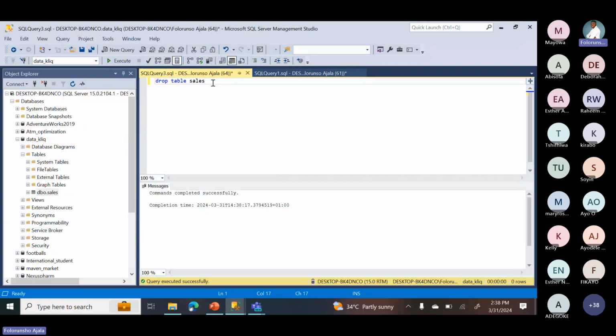If I say select all from sales, you will see that it will tell me that the table does not exist. Can you see, invalid object name sales? Because it doesn't see the table, since I have deleted it.